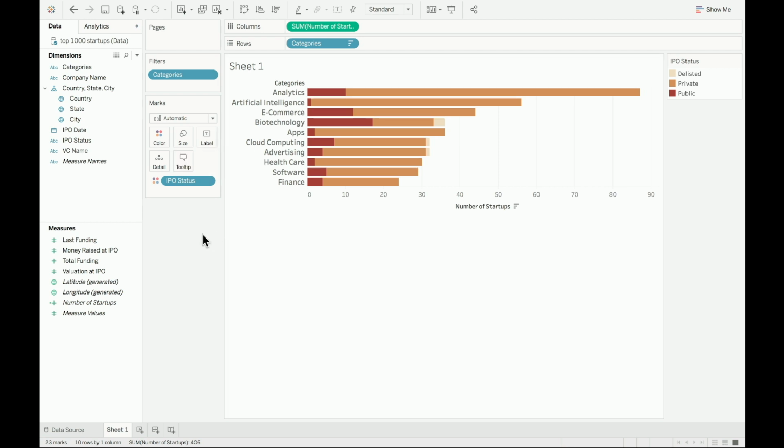Perfect. Another tip for you. If you want to see the labels on your marks, simply click on Show Marks Label toolbar button, and this adds another detail to your viz. Let's look at the healthcare segment a little bit closely now. 28 private startups, whereas there are 2 public startups.